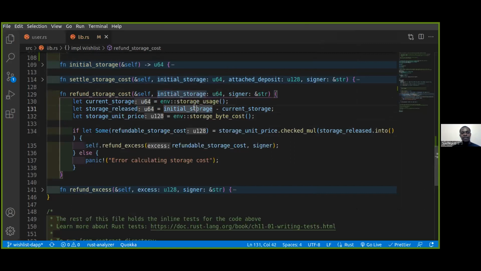We expect that this initial storage is going to be greater than the space that is going to be occupied by data after removing the record. So we take the initial storage minus the current storage to get the storage released. Then after that, we get the storage unit price, so that is the storage cost, the cost of a byte, or the unit price.